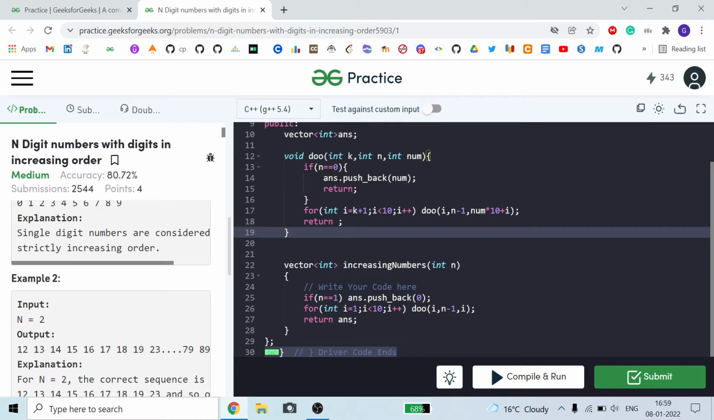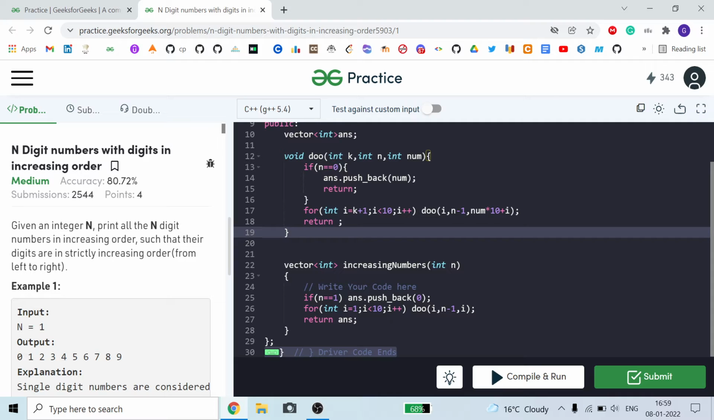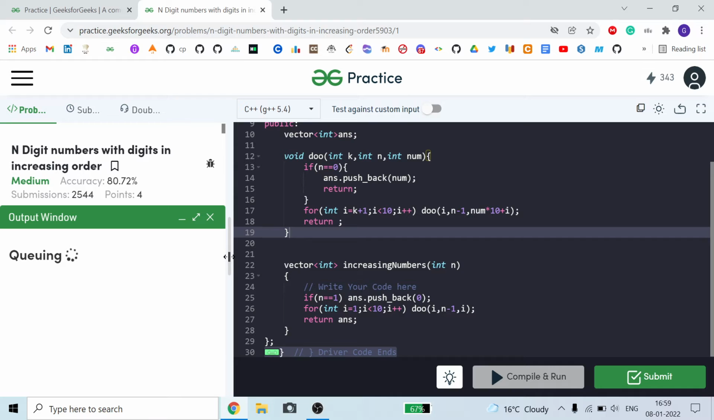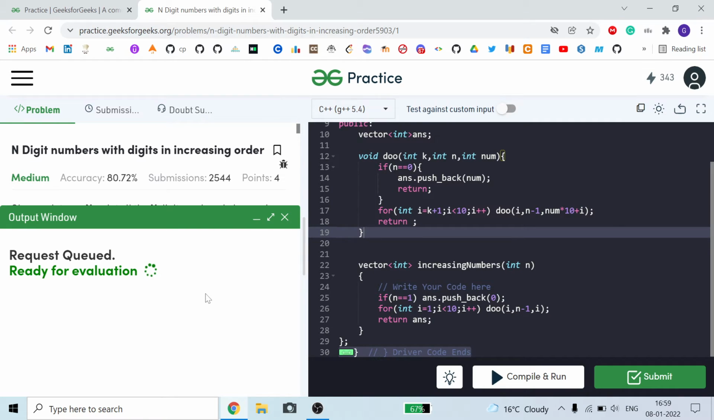And maybe you have a question: why are we starting from k plus 1? You can see the last digit we added is k, and because we have to print the numbers in strictly increasing order, the next digit in the number should start from k plus 1. So this is our problem. I can run this code, or I will submit it again just for the sake of your understanding.